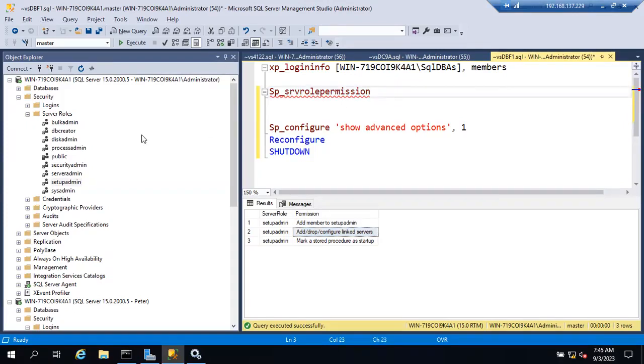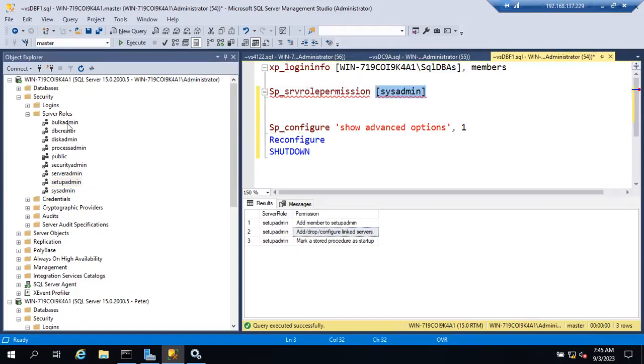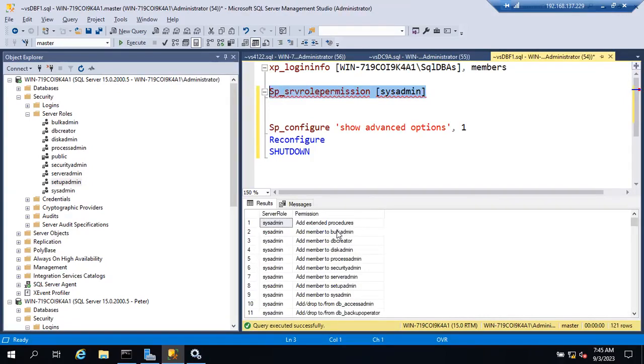So the last one is sysadmin. Let's see what kind of permissions there will be for sysadmin. Whatever permissions are there for each role, bulk admin has some permissions, DB creator has some permissions, disk admin, process admin, security admin, server admin, setup admin, all together you can see in sysadmin. If you are a member of sysadmin, you can add anyone to bulk admin, DB creator, disk admin, process admin. If you see here, this is the permission of bulk admin. If you see here, this is the permission of DB creator.